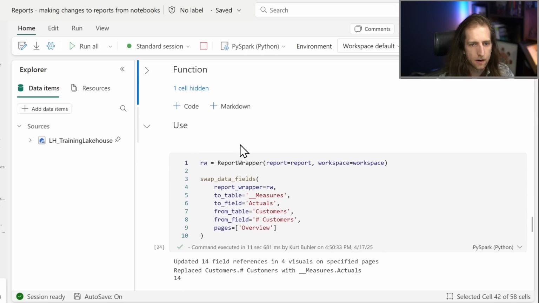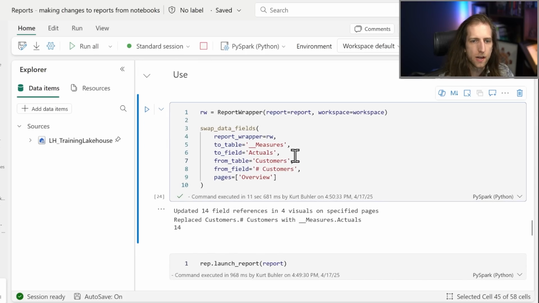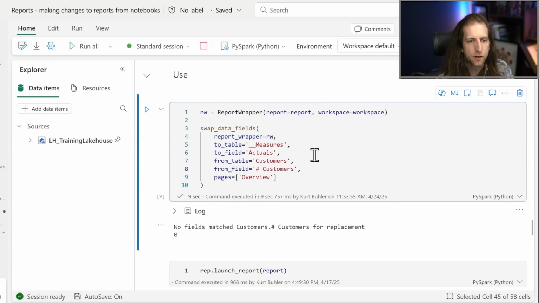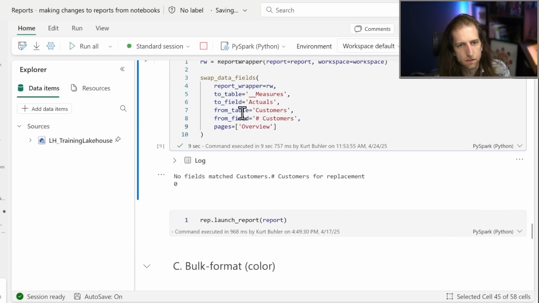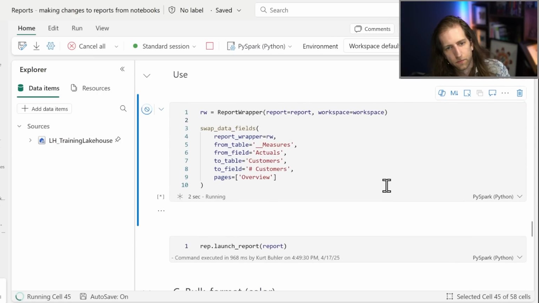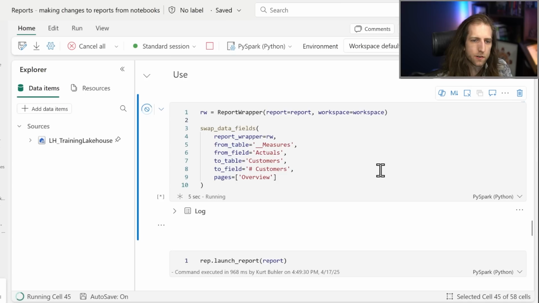So we have a function that I wrote that does that, and we're going to change some of these fields. Instead of using actuals, one of the measures in the model, it's going to use the number of customers. And we're only going to do this on that first page. So let's go ahead and do that. So what we're actually going to do is we're going to swap out the fields. So this is something that's very common, changing the fields that we want to use. In this case, it didn't find any, but that's because I have this set up wrong. So from and to, and we'll run it again. I had it going backwards, and it didn't find those fields, which is why I gave that result.